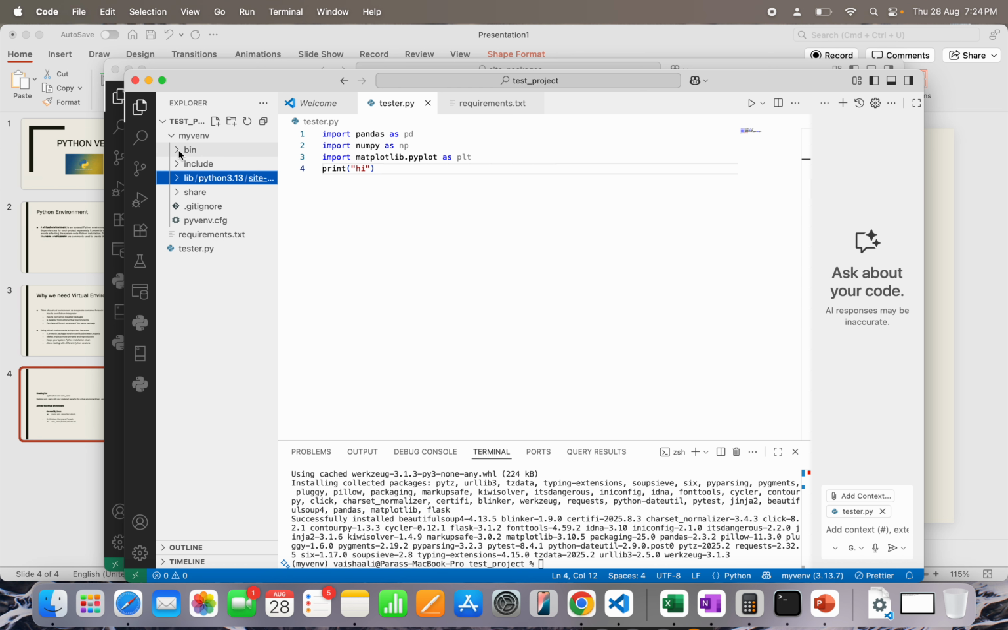In many companies we don't have admin access, but we can install Python packages in our projects. So I hope this was helpful in terms of you learning about virtual environments.